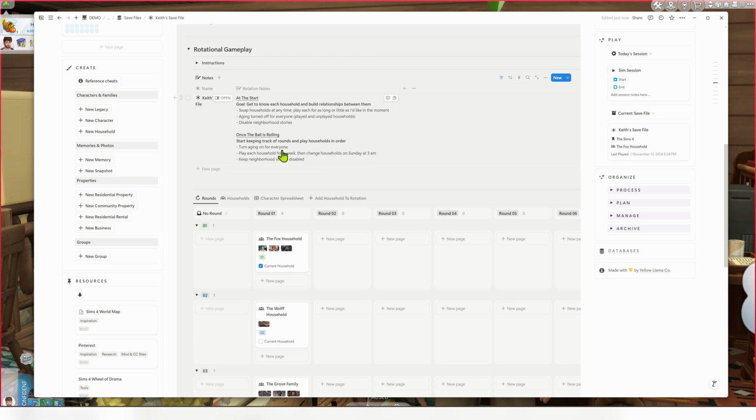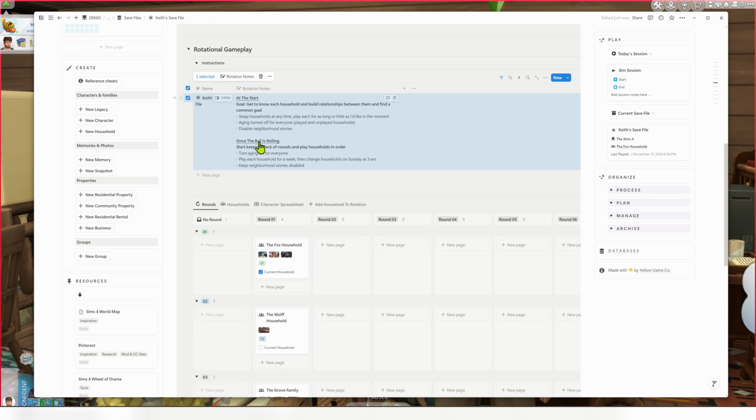So I'm actually having this in 2 phases. So at the start, my goal is to get to know each household and build those relationships between them and find that common goal. So I've added find a common goal real quick also to the notes. And in this phase, I will swap the households at any time. I'll play each for as long or as little as I'd like in the moment, just to get a feel for things. I'll have aging turned off for everyone, so for played and unplayed households, and I'll disable neighborhood stories.